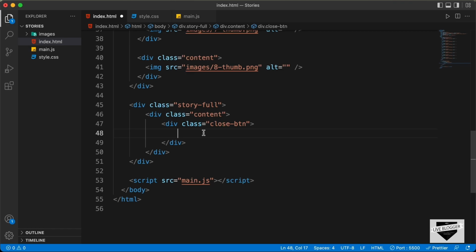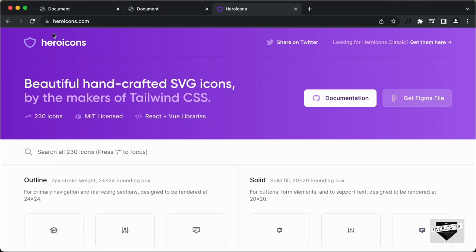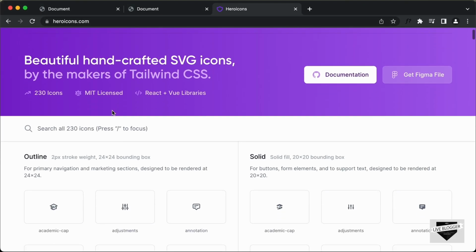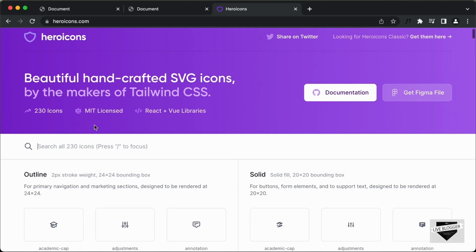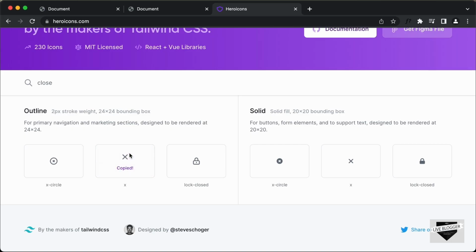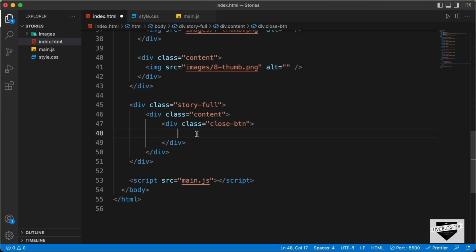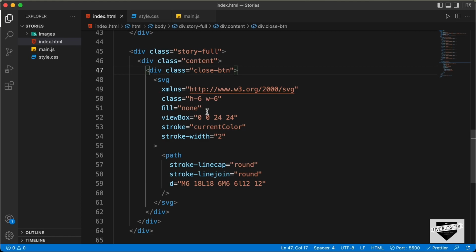So for that we'll just use Heroicons. You can just go to heroicons.com and search for the icon over here. So I'll just type close, and now let's click on copy SVG, and let's go back and paste the SVG over here. Now we need to change the color of this SVG to white. So let's change the stroke color to white.